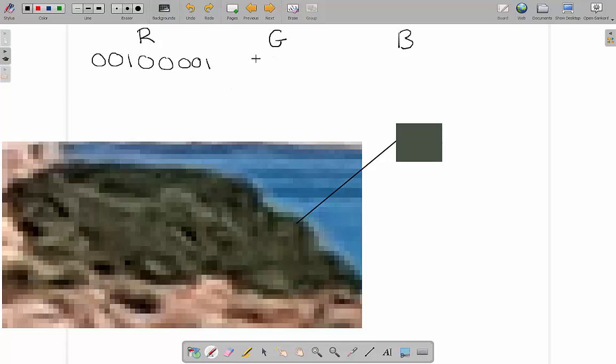The amount of green, I'm just going to come down here for the green so we can fit it on, is 0, 0, 1, 0, 1, 1, 0, 0. Okay, so here we've got 32 plus 8 plus 4. So we've got 44 green, and the amount of blue that we've got is 0, 0, 1, 0, 0, 0, 1, 0. So we've got 32 plus 2, we've got 34 blue.